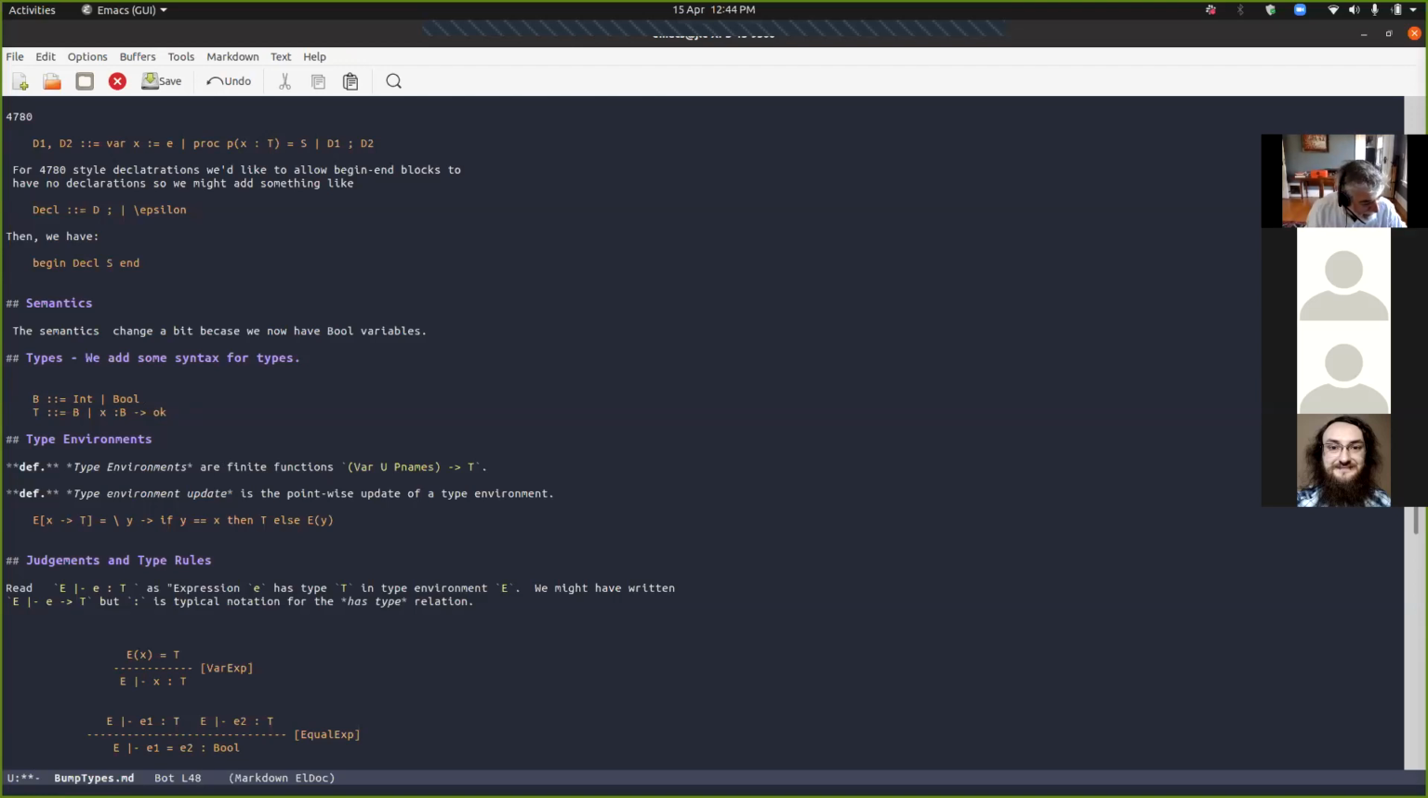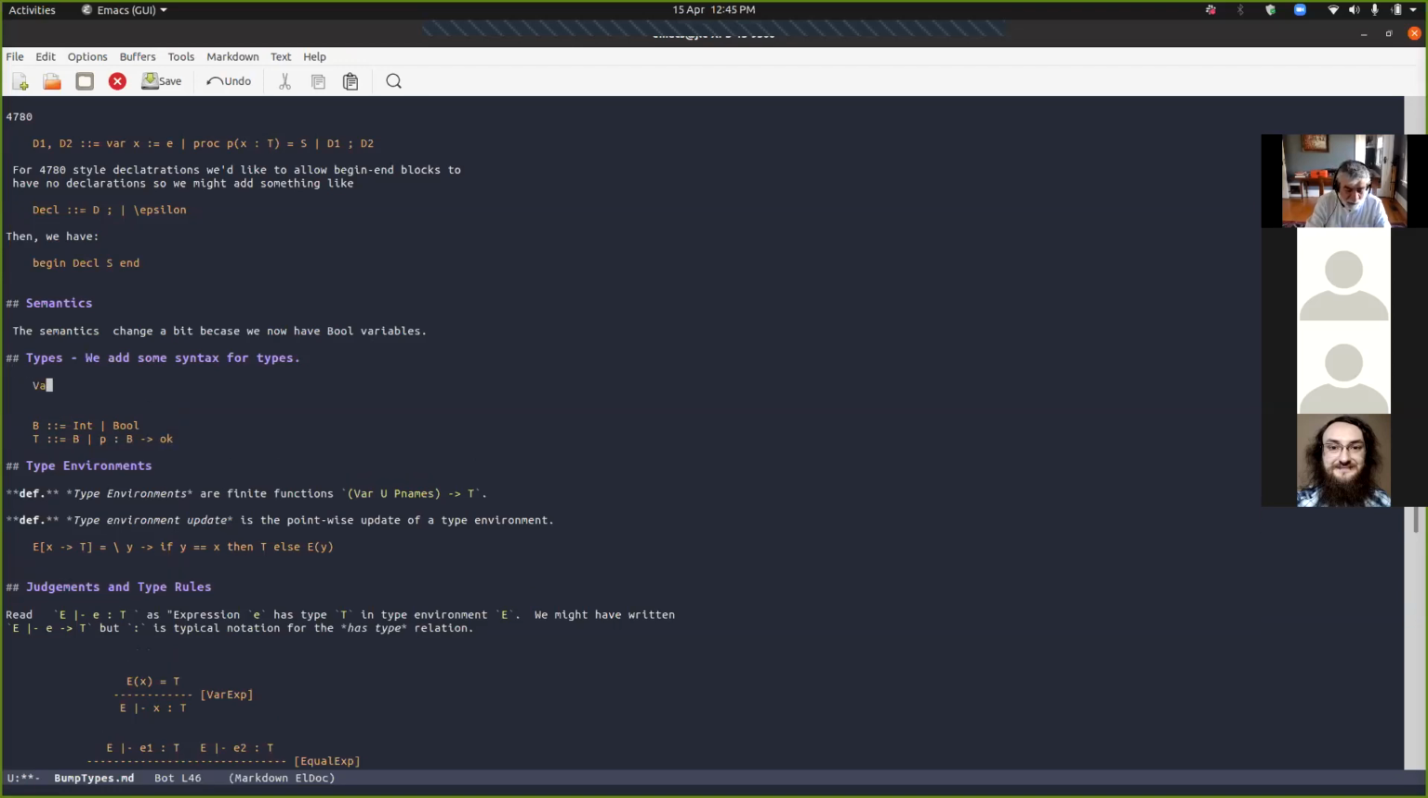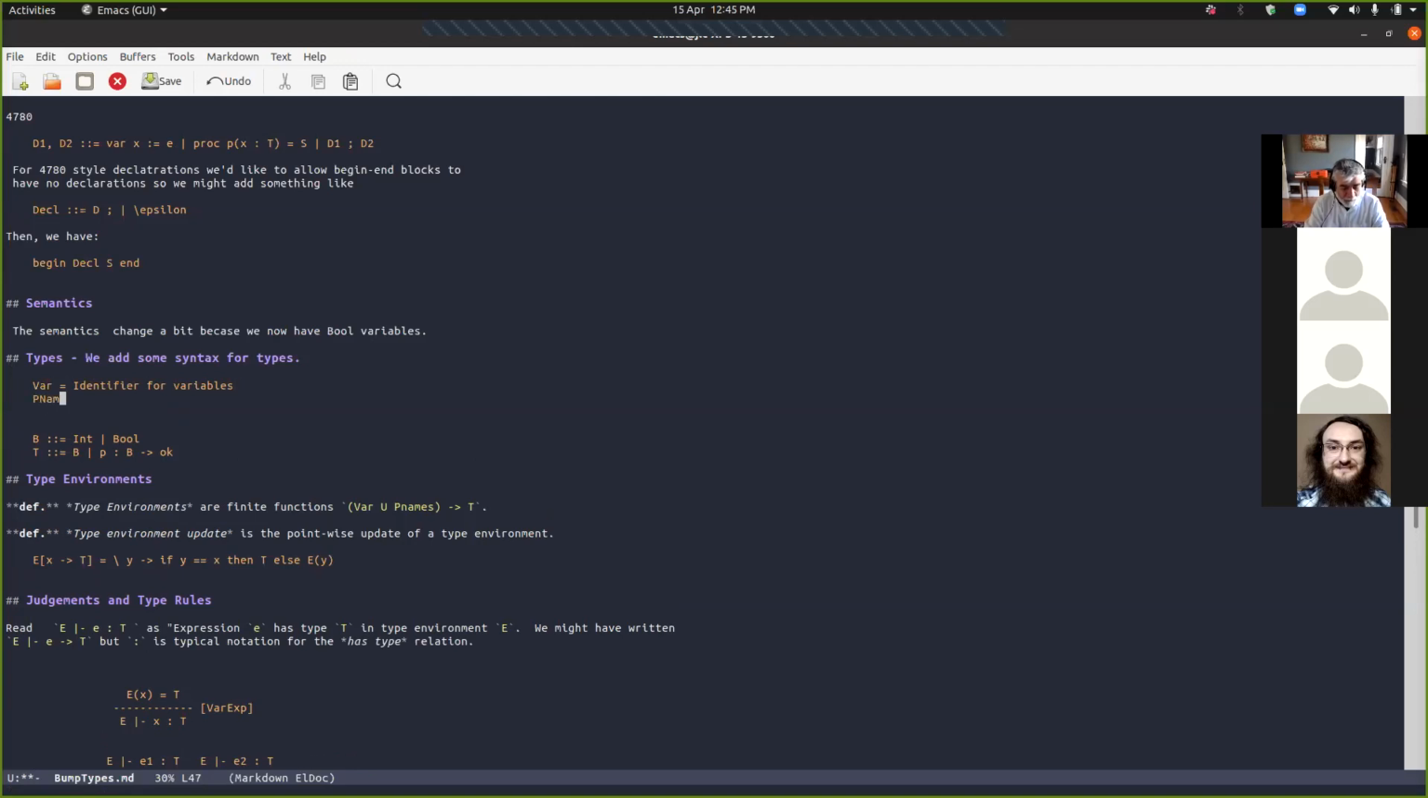Now, the OK I find a little bit strange. He's going to use OK when he sees a procedure declaration that's correct. And so maybe I should call this P, because this is always going to be a P name. Remember, we had a type var, which is identifiers for variables. And we also had p names, which are identifiers for procedure names.